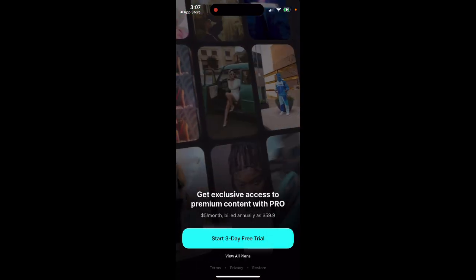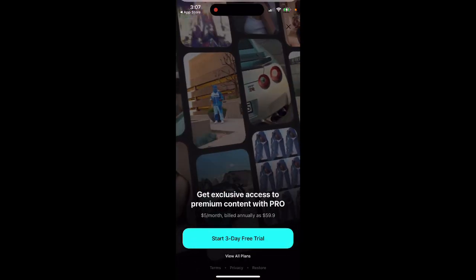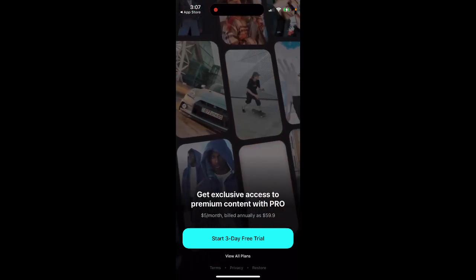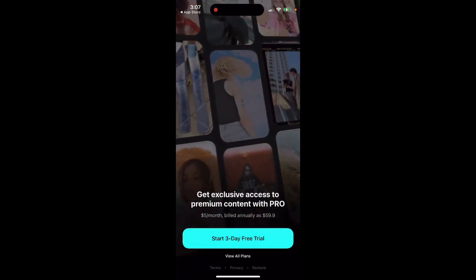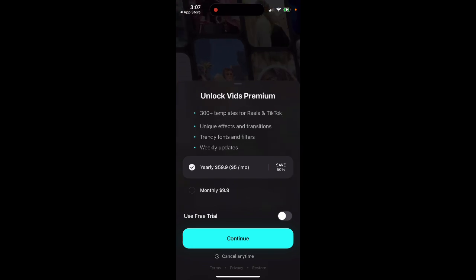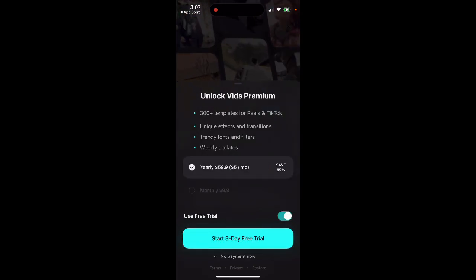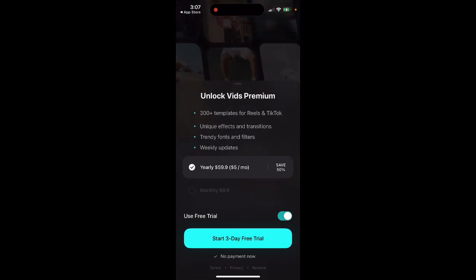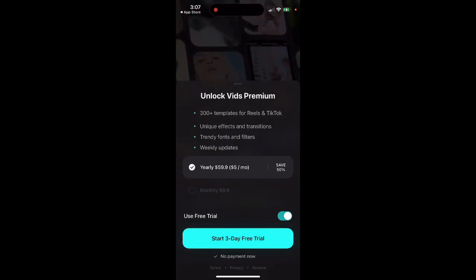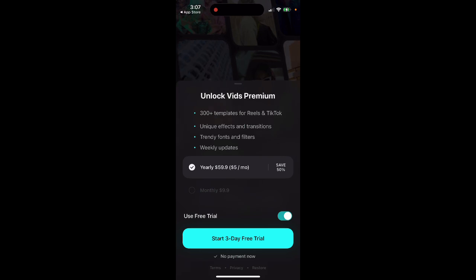So there is a 3-day free trial. View all plans: $5 per month, billed annually as $60. There is also a monthly plan at $10, and the free trial is only on the yearly plan, unfortunately. So as you can see, that's basically the idea.